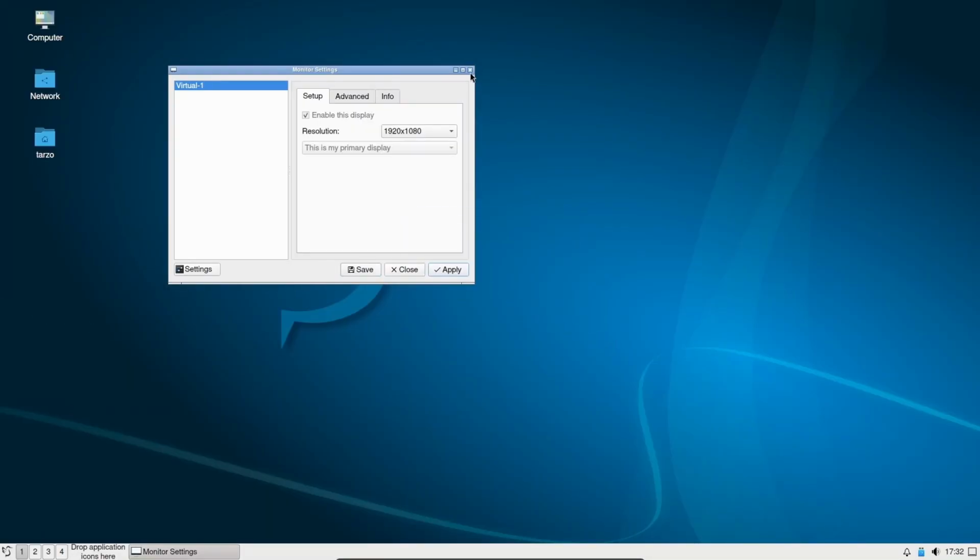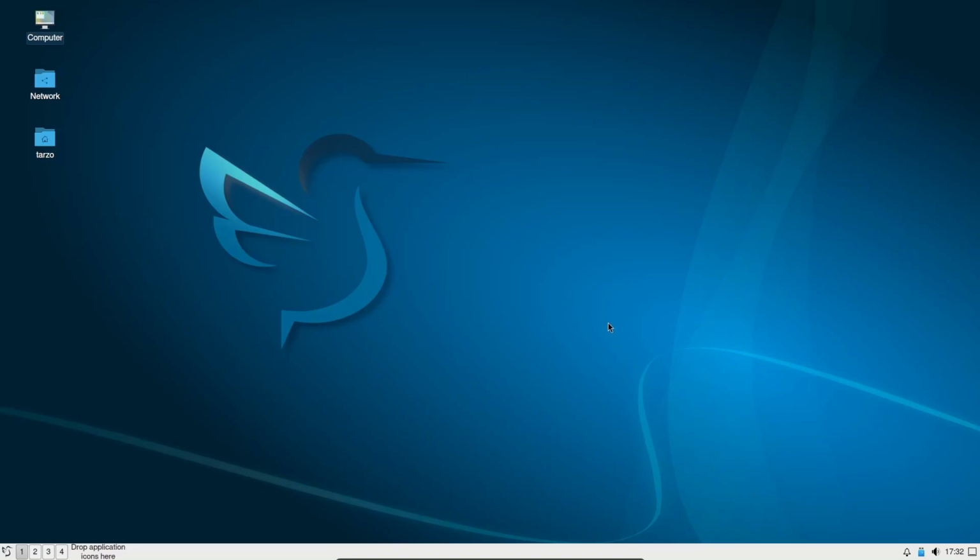So that is our LXQt desktop environment installed and up and running. So also we have our audio right here, and that should be about it. That should be enough to get you up and running with LXQt.